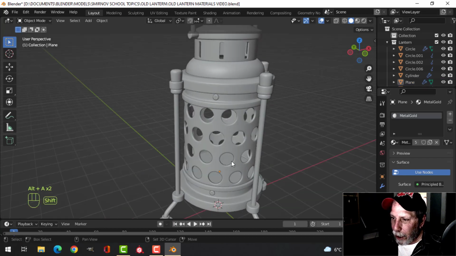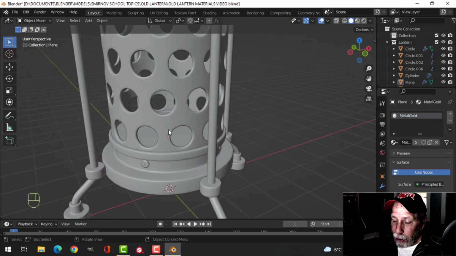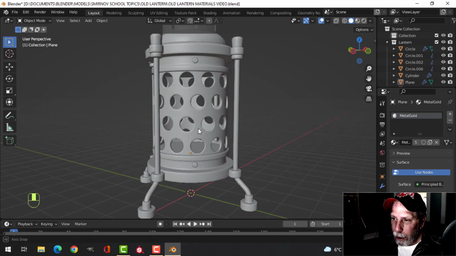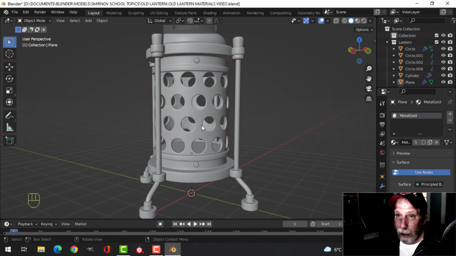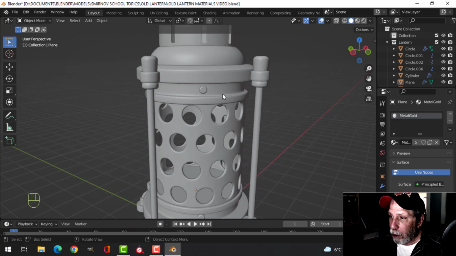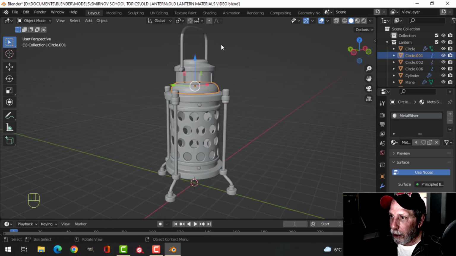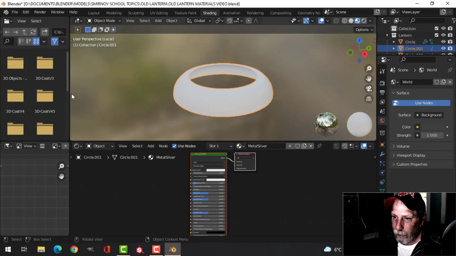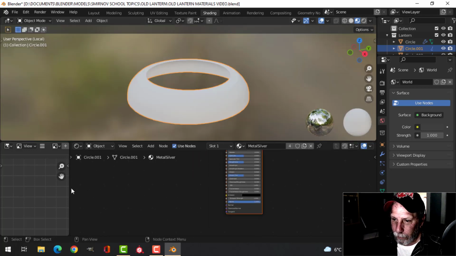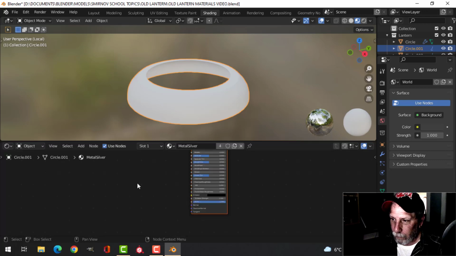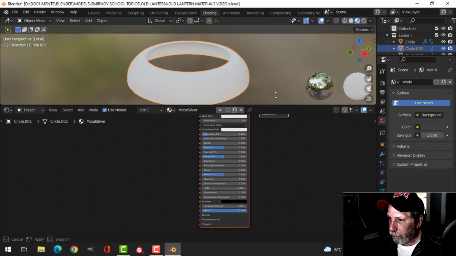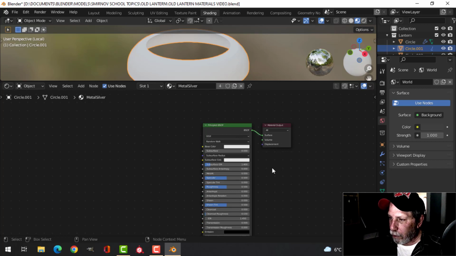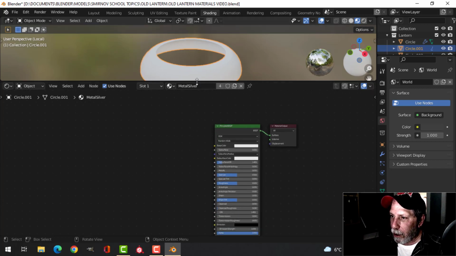Now I will have to build one more thing inside here, which will hold the object that's going to be releasing an emission. But for now, we're going to work on just this. So let's come over to the shading tab and just focus on that for now. Join that. And that. Okay. So we're going to create the materials now for that.